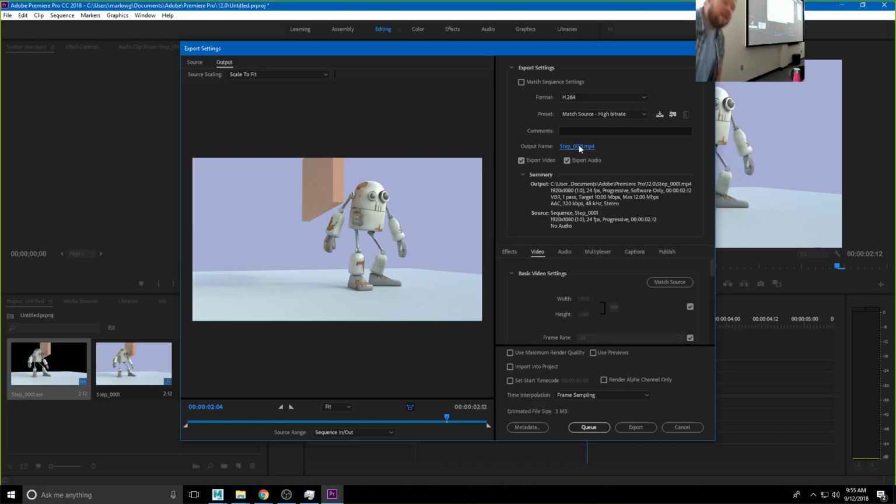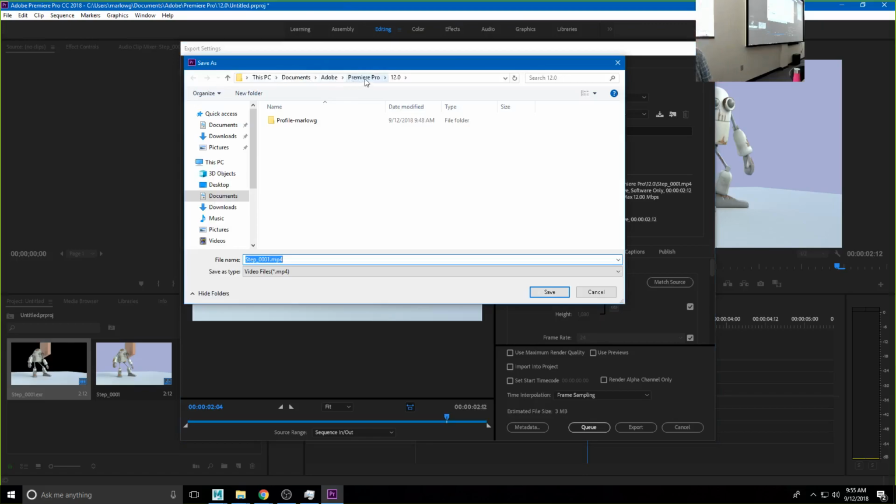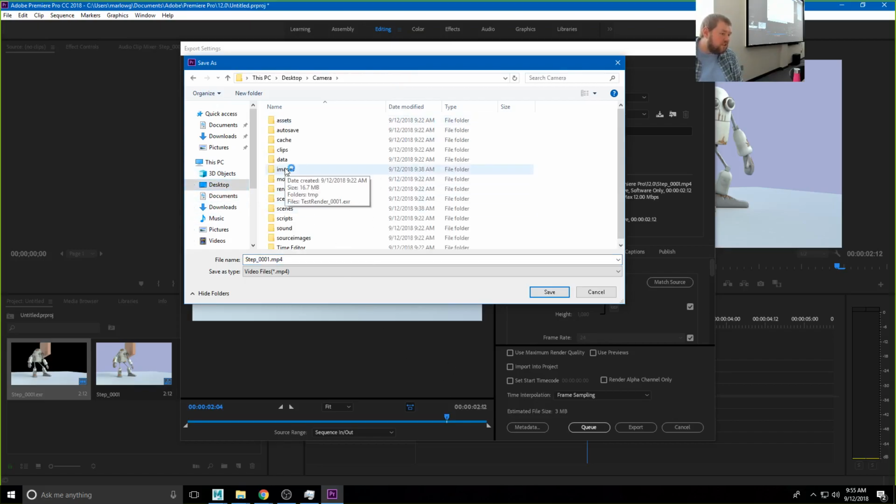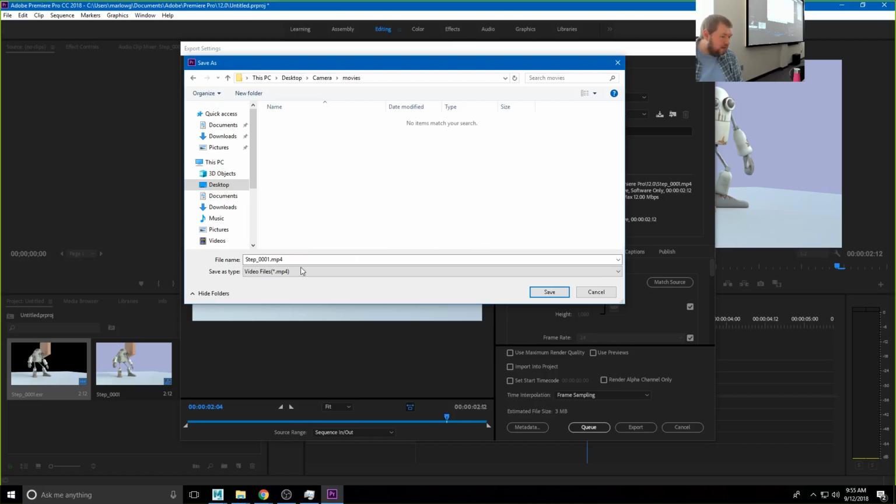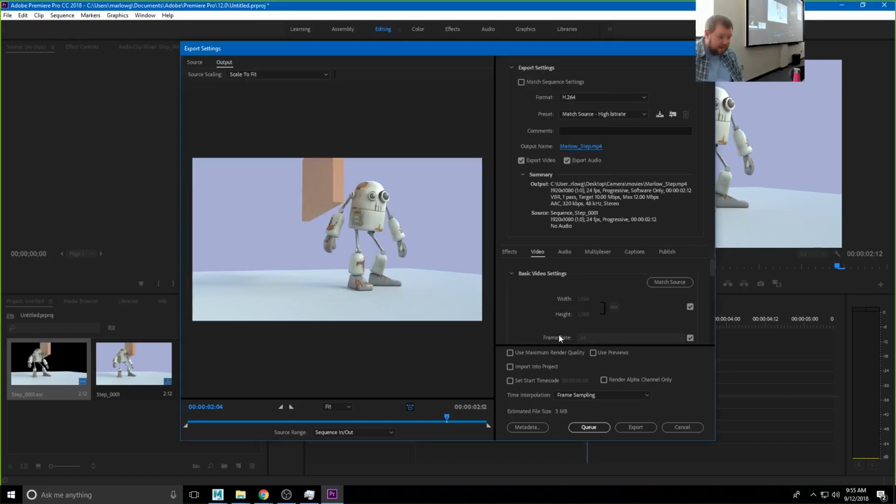So right now it's trying to put it under my documents, Premiere 12.0. Like I'm never going to find that, right? So I usually go back to my desktop camera folder. You can put it in your images or you can put it in movies, either one, right? And you can name it whatever you want to, right? I'll name this Marlow underscore step. I don't know why I always capitalize that A. There we go. Hit save.